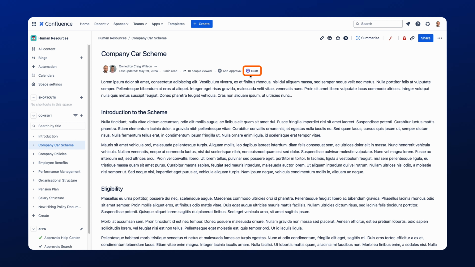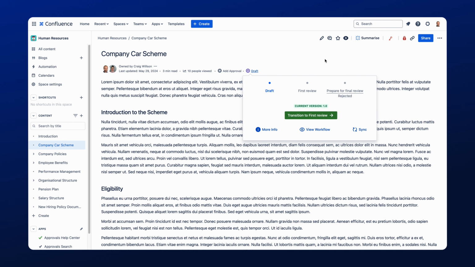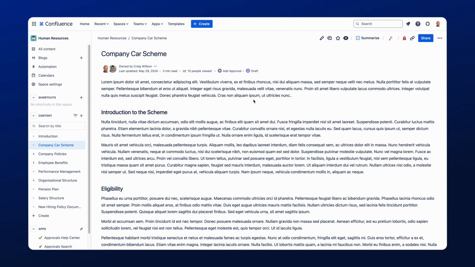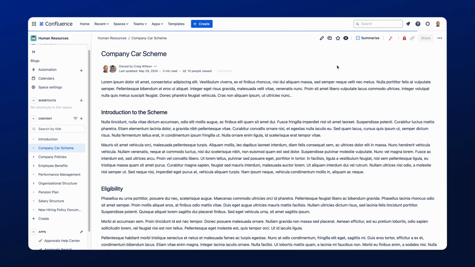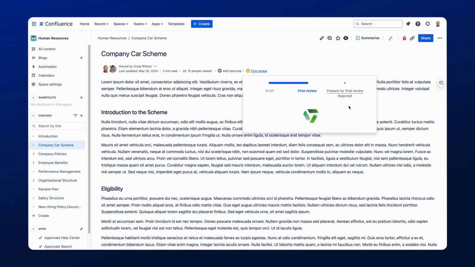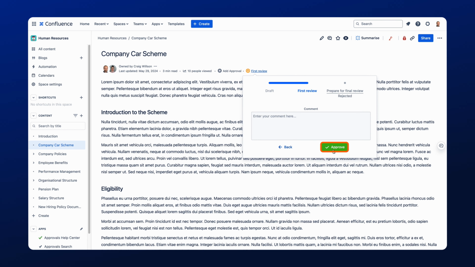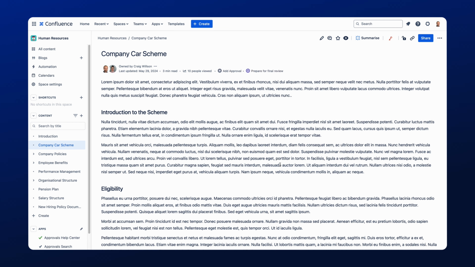And now we're at the first stage of draft. I'll just move this forward now to first review. Now at this stage, I'm the approver, so I'll quickly go ahead and approve that so it moves to the next stage of the cycle. And now we're at the status where we want the Expire on Edit feature to be working. So you can see now it says prepare for final review.